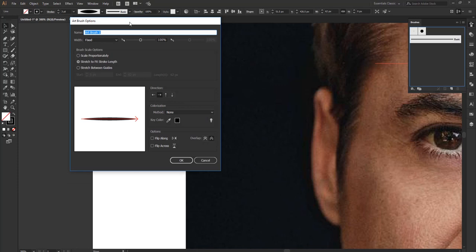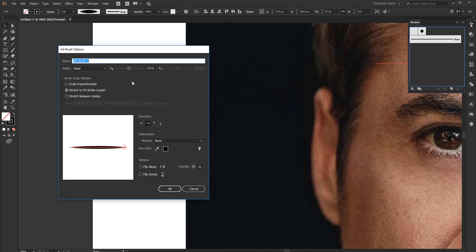Then there's another window popping up. Keep every property as it is. Only change the method option. Select tint, so you can select whichever color you want when you make a brush stroke using the mouse. So click OK.